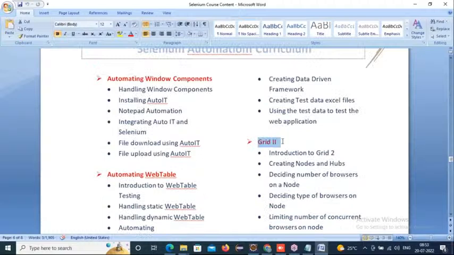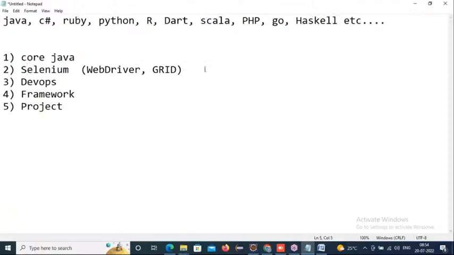And next, coming to Grid. If you want to scale and distribute your developed WebDriver scripts to run in parallel on many operating systems and many browsers, we take the support of Grid. In Grid, we do some configurations like creating the hub and the nodes, and there we pass the desired capabilities and the hub IP address. Then we can execute our scripts in parallel on many operating systems and many browsers. This is what we're going to discuss in the Selenium WebDriver course.